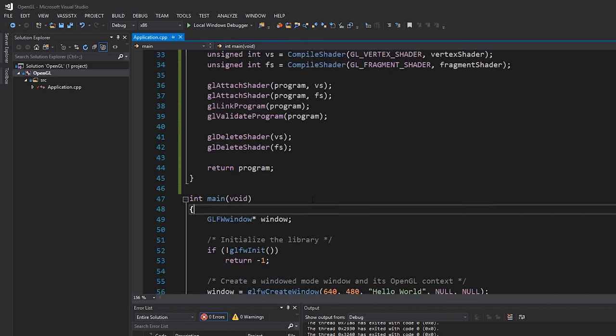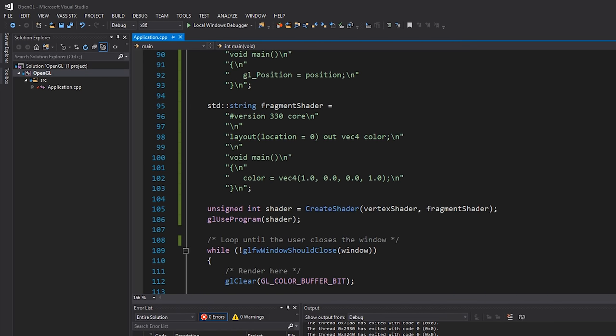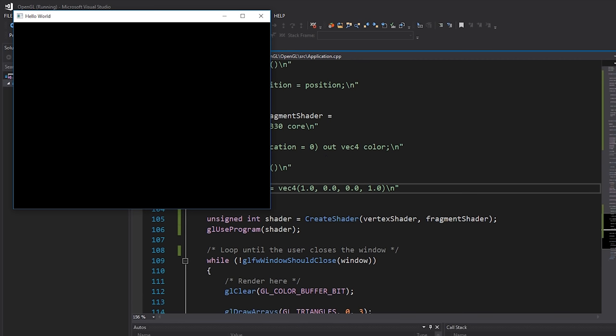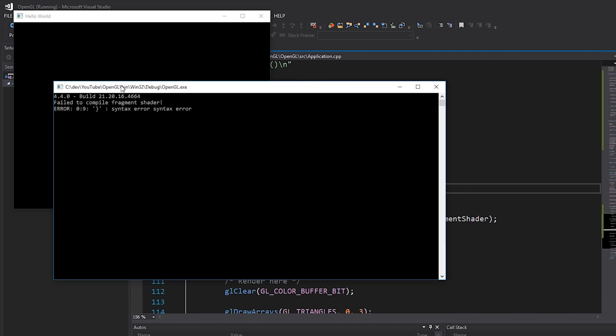I'm going to make a deliberate syntax error in one of my shaders, maybe in the fragment shader, just gonna miss this semicolon here. Let's hit F5. Okay, so we don't get anything on the screen, and you can see in our log, it actually does say failed to compile fragment shader and specifies that on line 9, we have an error because, well, it just says syntax error. Fantastic, thank you, Intel. It's a great compiler, man.